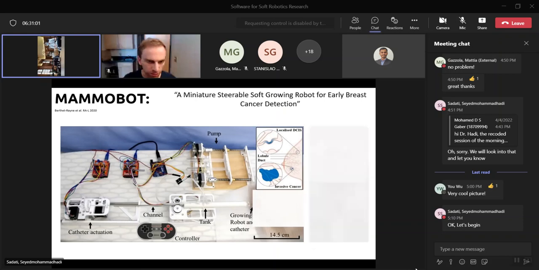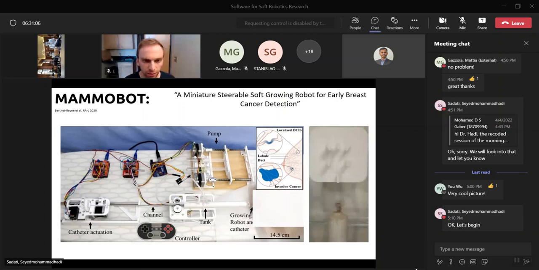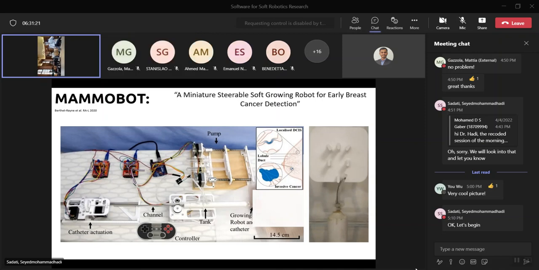We also do a bit of growing robotics. The robot consists of a growing sheath on top of a tendon-driven catheter for steering, and the sheath provides friction-free sliding in a narrow duct, like a mammary duct in this case, while the steerable catheter is used for steering and aligning with the sheath as it grows.